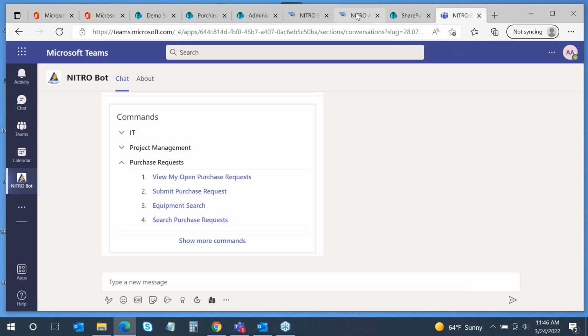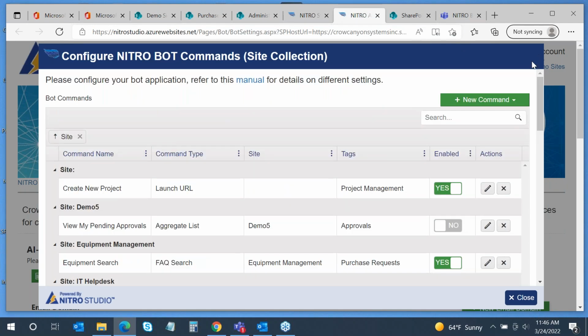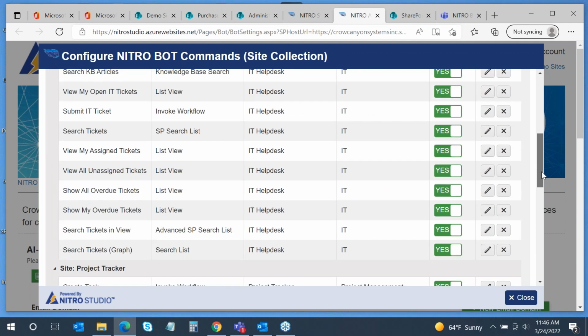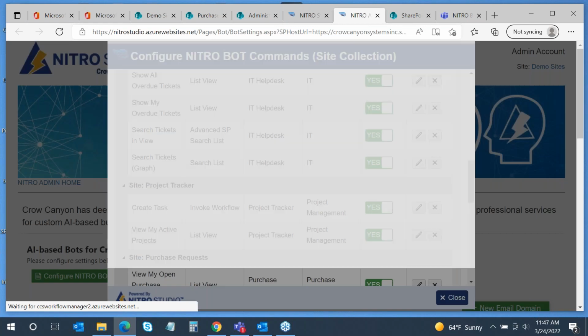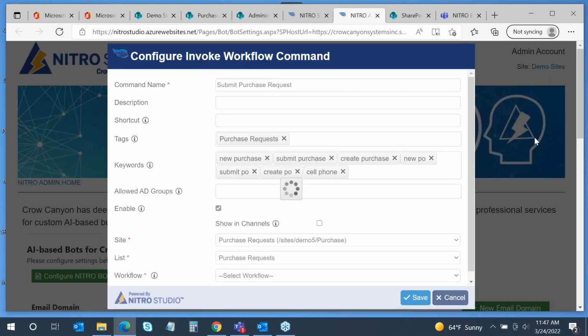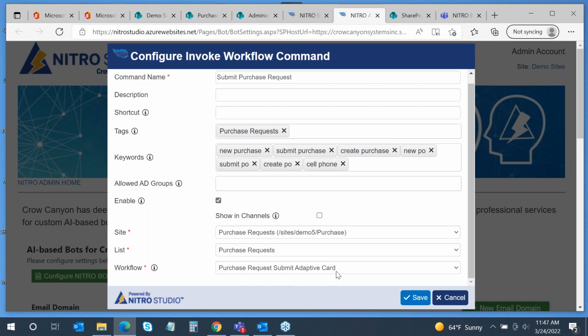So we have the bot commands. I have it up here. This is our bot command section right here. You can set here, and you can see all these different commands we're setting up. I'll go down, there's all the help desk ones, there's the purchase request ones, and I'll go to submit a new purchase request. We're invoking a workflow. The workflow is display the adaptive card, purchase request, submit adaptive card.